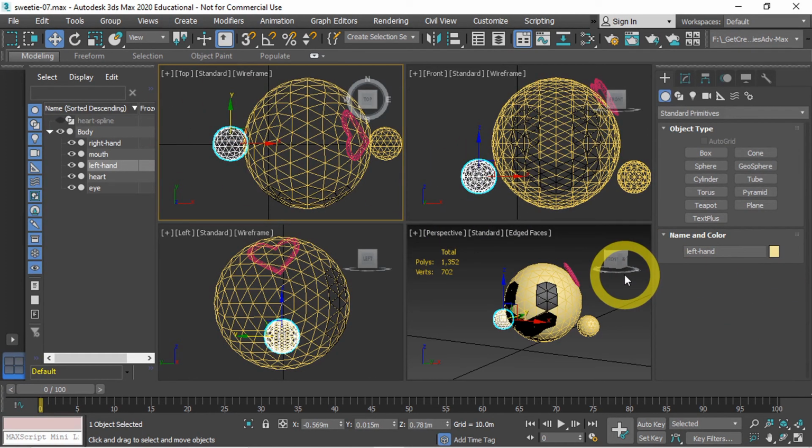So that is a quick example of how to link your models together inside 3D Studio Max.